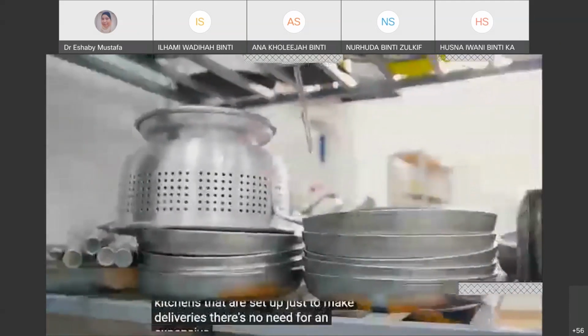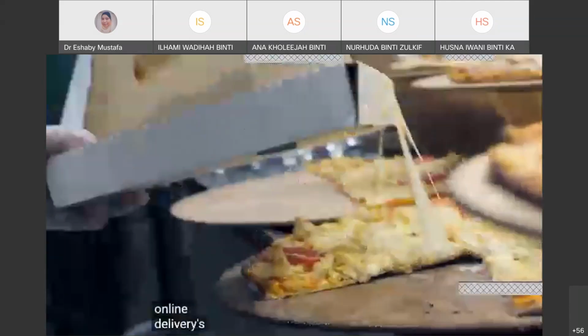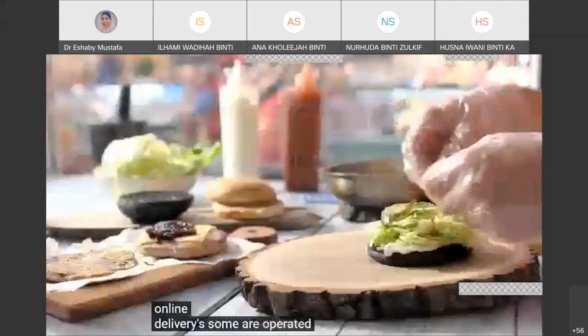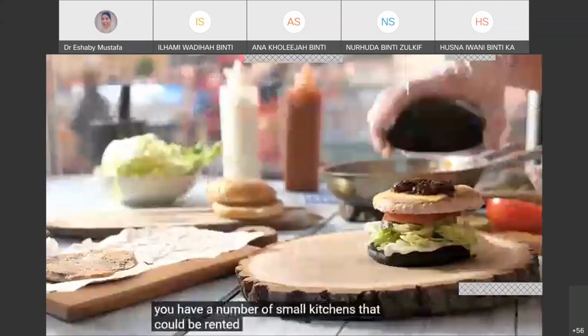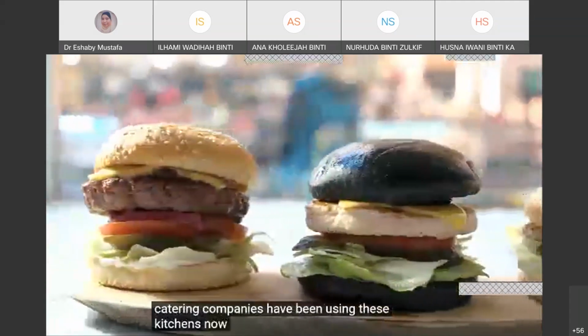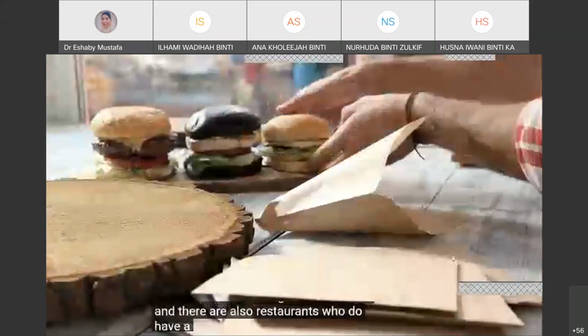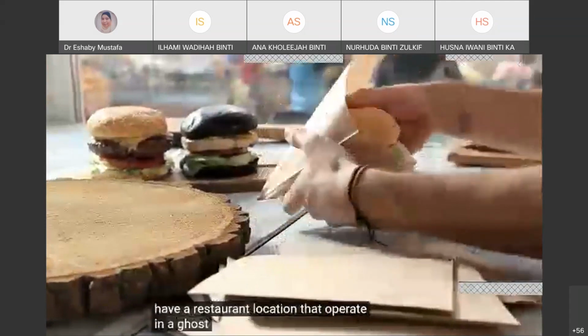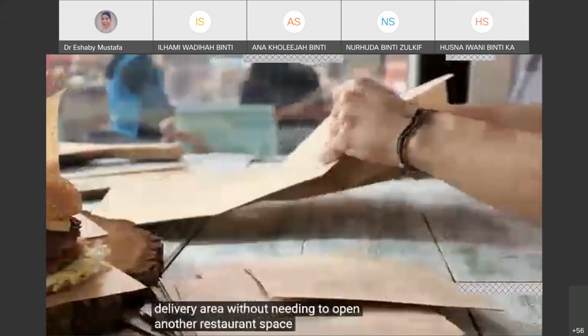There's no need for an expensive restaurant space where people sit down and eat when you can just make online deliveries. Some are operated like a working space, where in a large space you have a number of small kitchens that can be rented out month to month. Catering companies have been using these kitchens. Now you have food delivery-only restaurant names being started in them. And there are also restaurants who do have a restaurant location that operate in a ghost kitchen in another part of the city. This lets them expand their delivery area without needing to open another restaurant space.